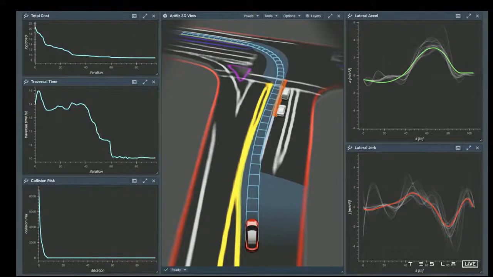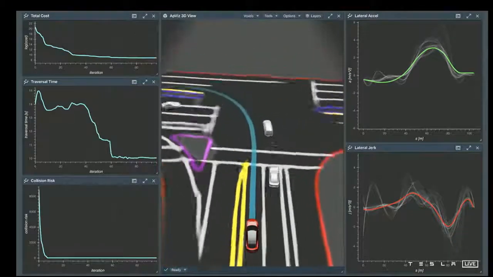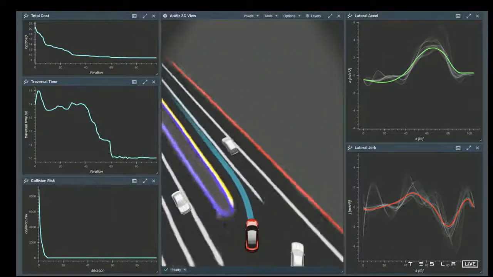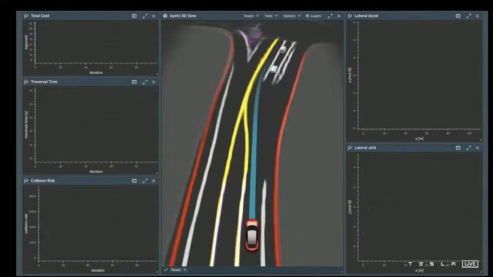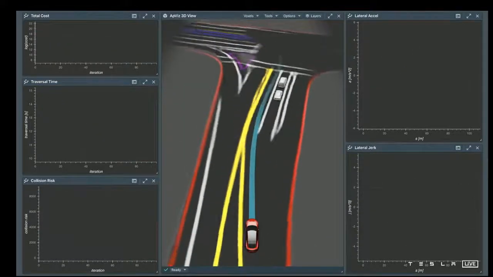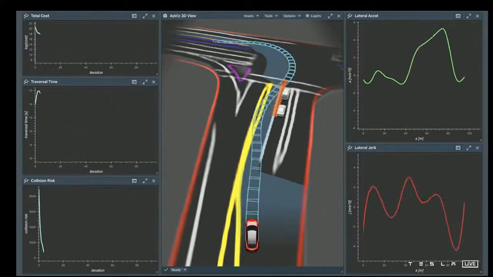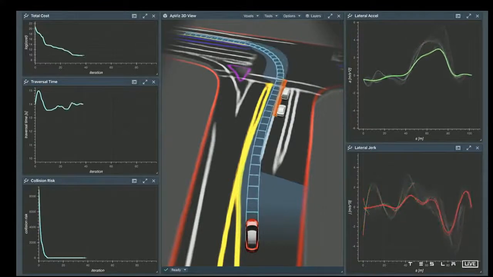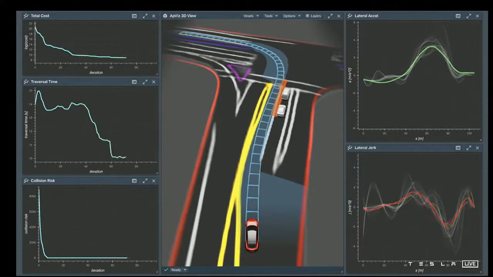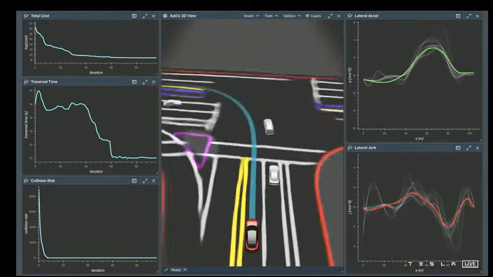And you can see that the optimization continuously makes fine-grained changes to reduce all of its costs. Some of the costs, for example, are distance from obstacles, traversal time, and comfort. For comfort, you can see that the lateral acceleration plots on the right have nice trapezoidal shapes. Here on the right side, the green plot has a nice trapezoidal shape. And if you record a human trajectory, this is pretty much how it would look like. The lateral jerk is also minimized.